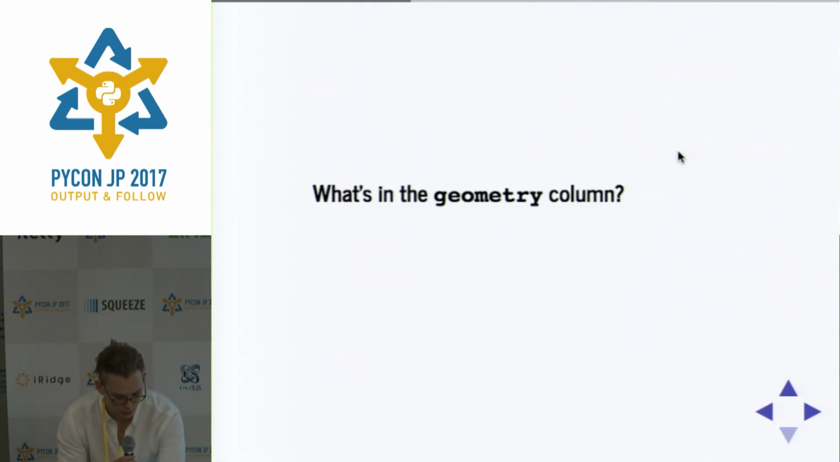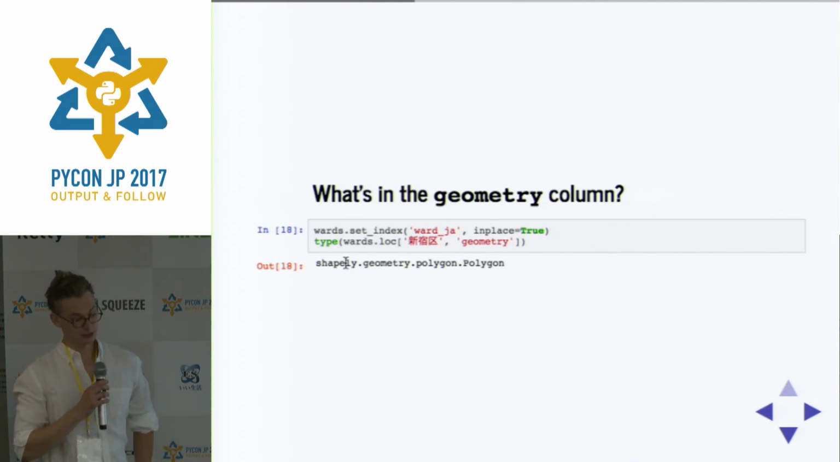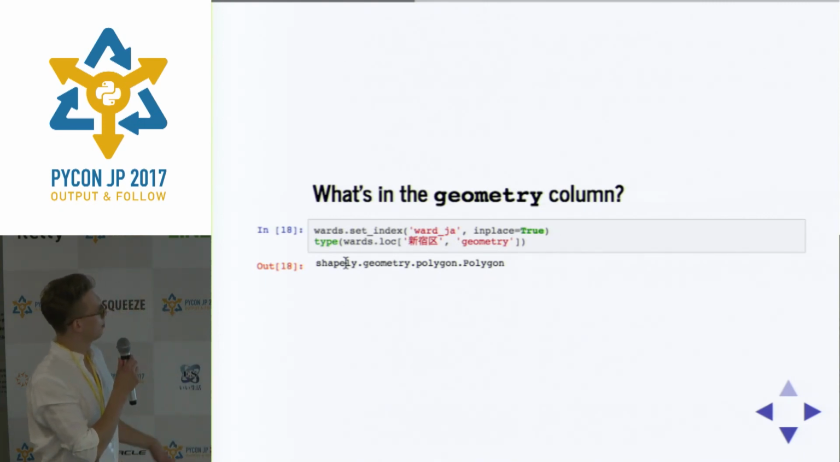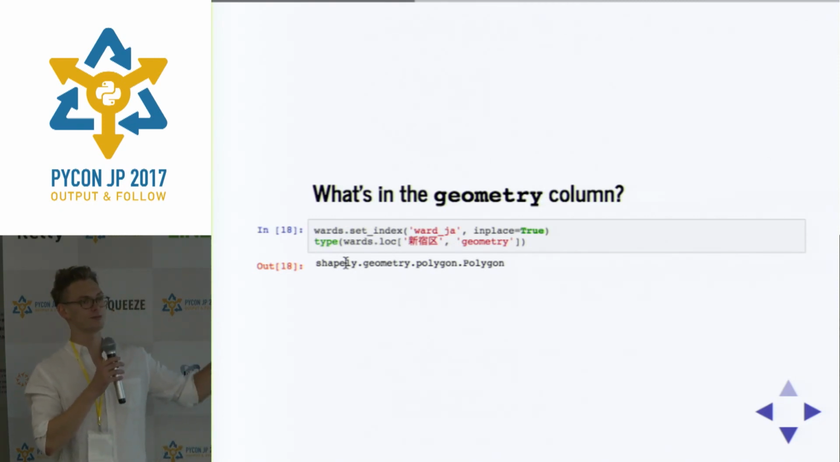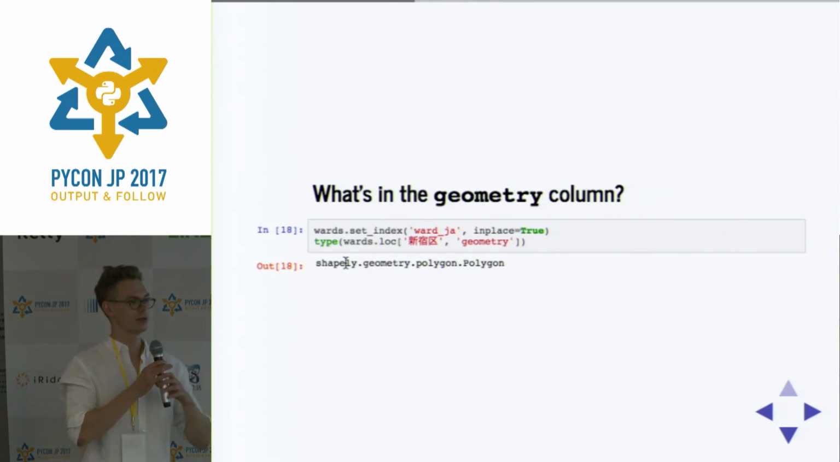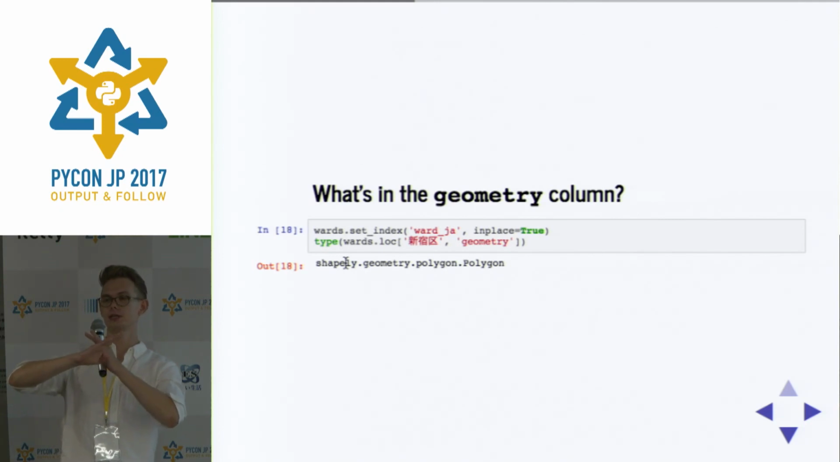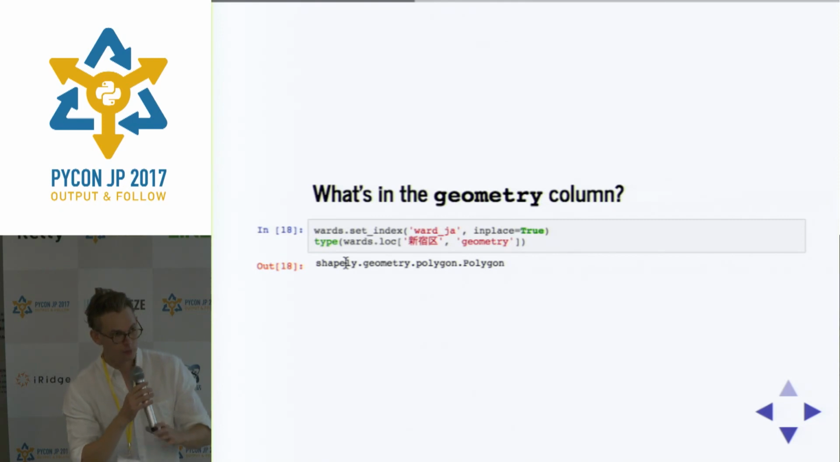So let's take a closer look at this geometry column. If we print the type, we can see that it's something called a Shapely geometry polygon object. So Shapely is another Python library. I'm talking about a lot of Python libraries here. With Shapely, you have points, lines, and polygons, and you can easily calculate intersections between lines or overlap between polygons and stuff like that.